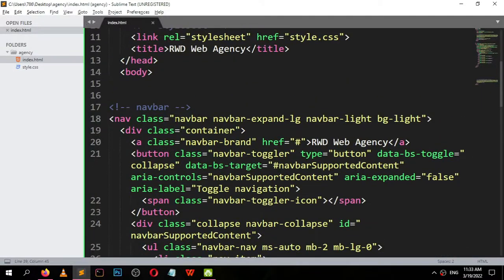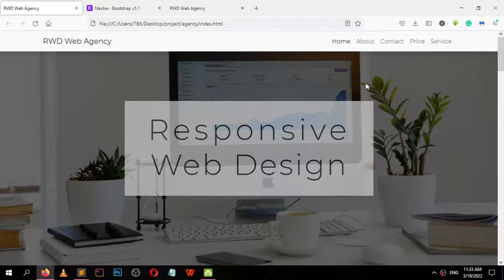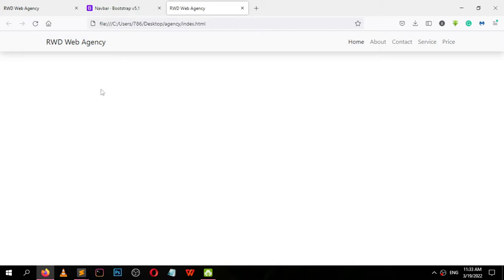Go to this navbar and add this class shadow. It will add a shadow to the bottom. Now reload. Here we go. We have this beautiful shadow here.